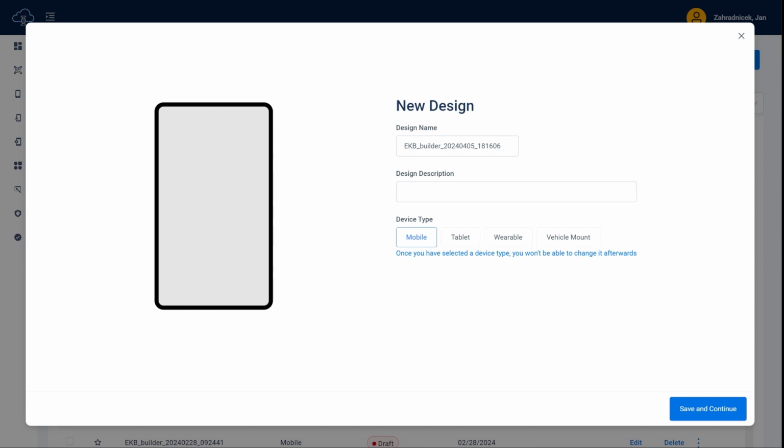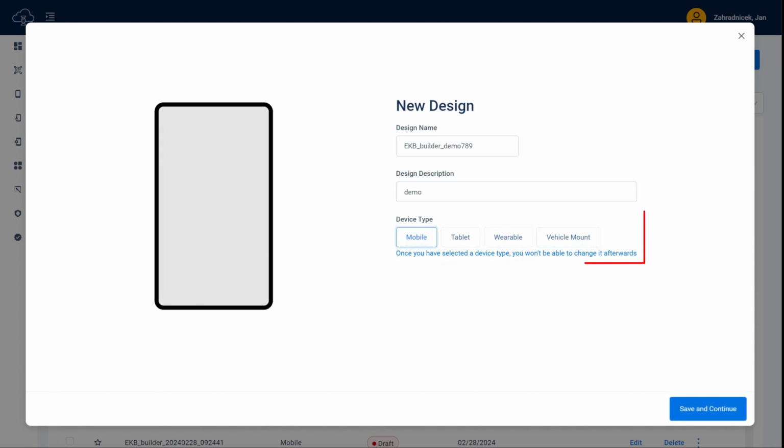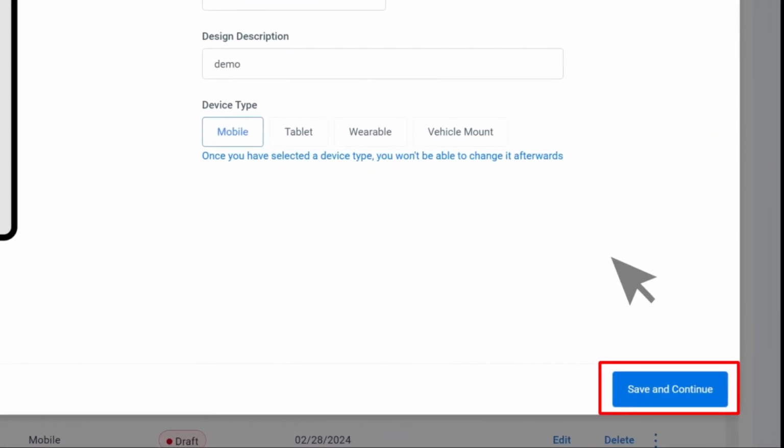A pop-up box will appear. Name the new design if you do not want to use the default name that has been provided. Provide a description of what this design is about. Select the device type that you would be interested in. After providing the basic details, press Save and Continue.